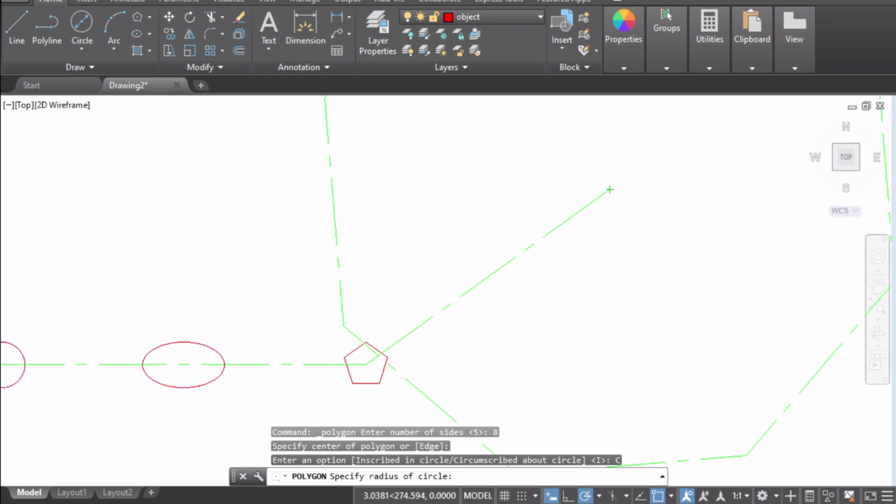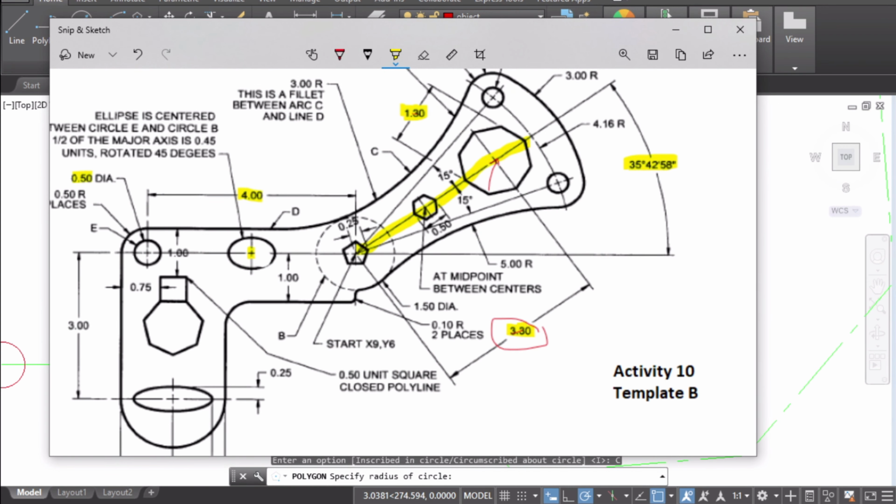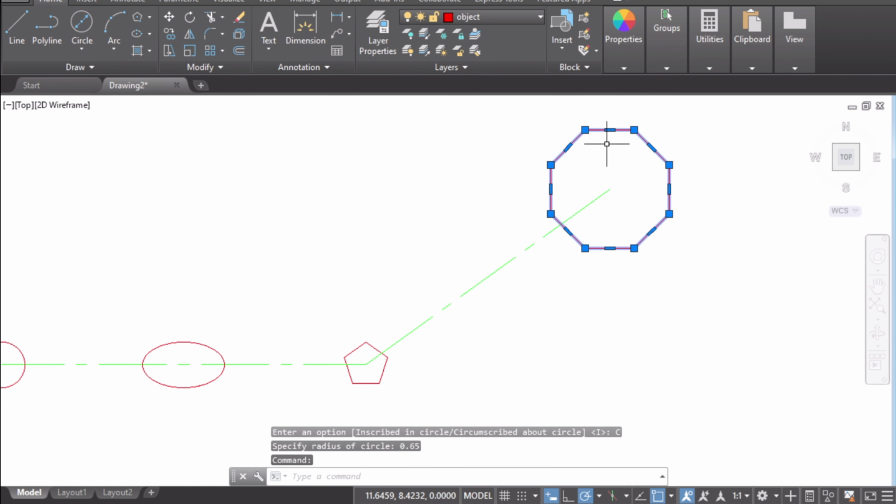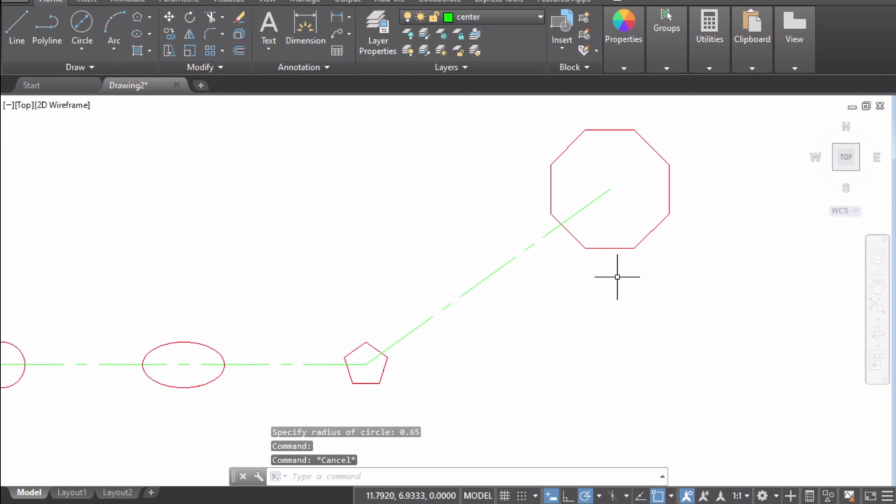So what we can do, check the diameter is 1.30. You have to enter half of that, which is the radius. Whenever you make a polygon in AutoCAD, always make sure you are entering the radius of the circle, inscribed or circumscribed. So half of 1.30, we can enter 0.65. So let me come over here, specify the radius is 0.65, enter. It is green color, so change this into the object layer. Okay, so we are done with that octagon.